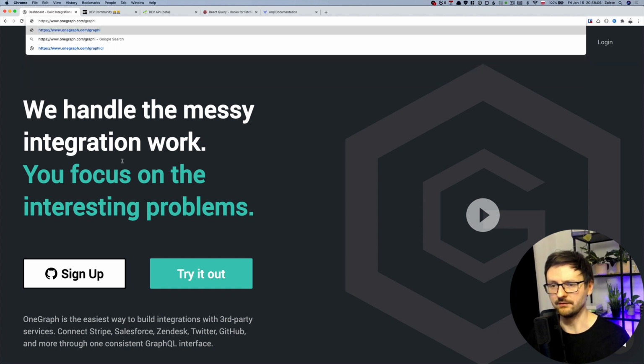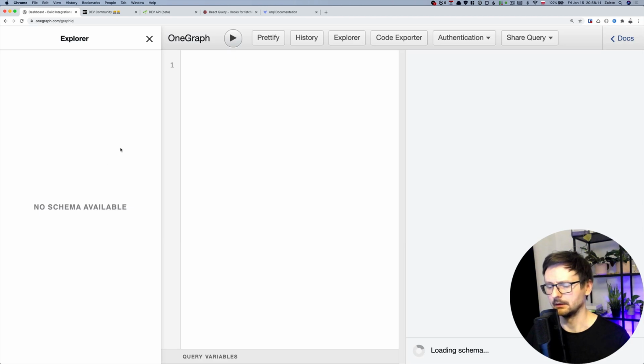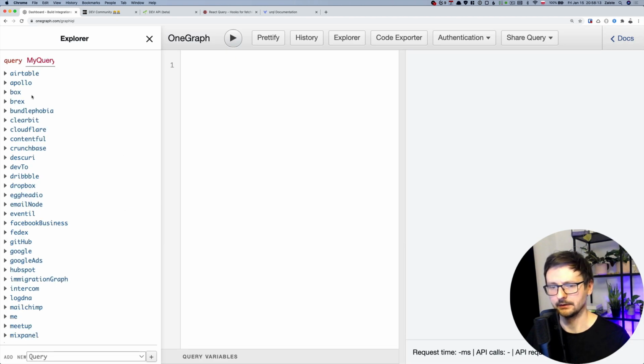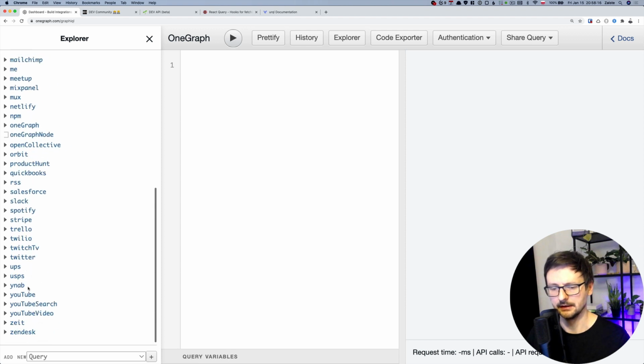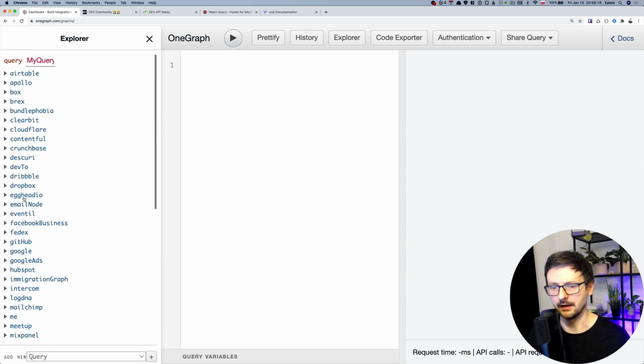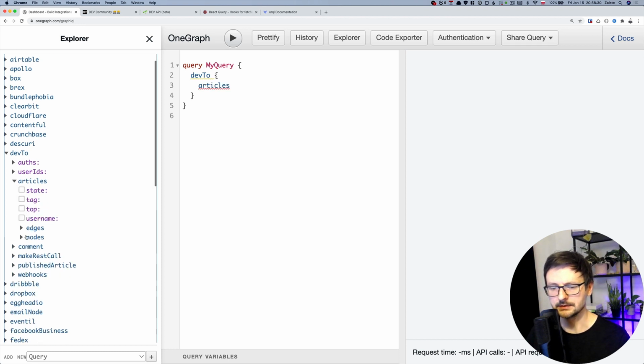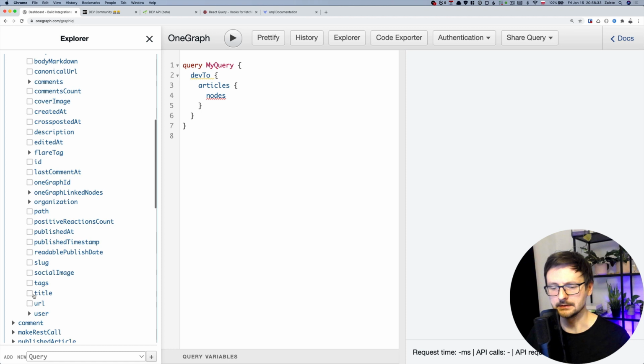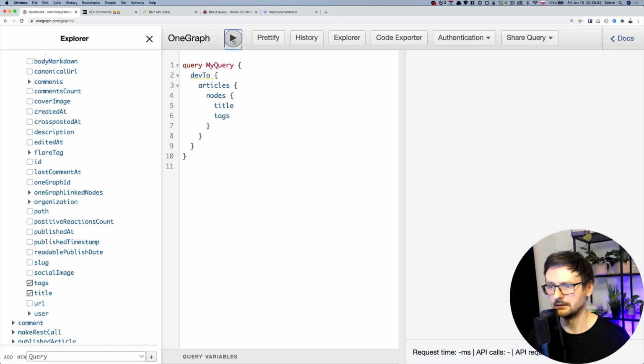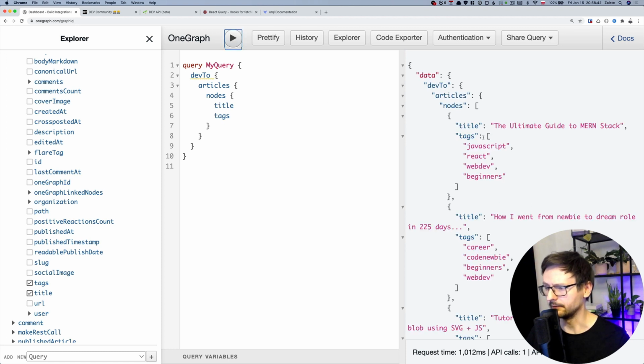You can just go to the GraphQL page and you have this explorer. So you see all those services they integrated with, and all of them are available as GraphQL endpoints. And we are interested in Dev.to. So if I just open this, and select articles, nodes, and titles and tags, let's say, and I run it, I see that I can fetch all the articles. It fetches, I think, the currently trending articles from Dev.to.